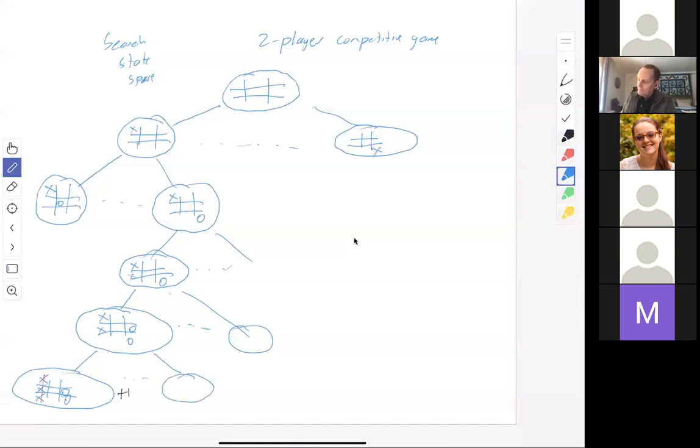So here's my question. Given that the result of a game can either be +1, which is X wins, 0 if it's a draw, or -1 if X loses, Julius, when we're at this state and X gets to make a move, what's the best move they can make? Sorry, which state are you referring to?